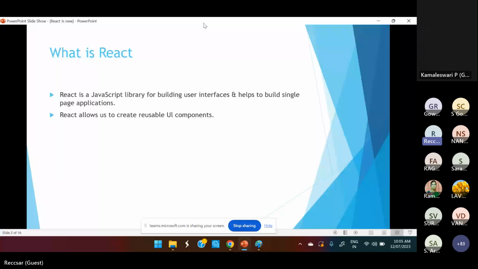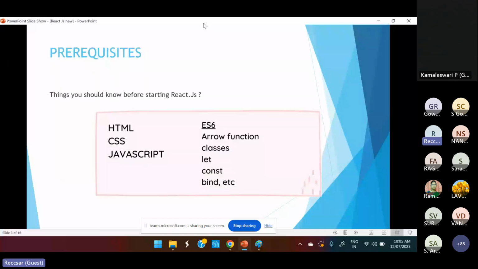So what are the prerequisites? We need HTML, CSS and JavaScript, and some of the ES6 functions, as the prerequisite. So why are we using React.js? There are many options for UI development.